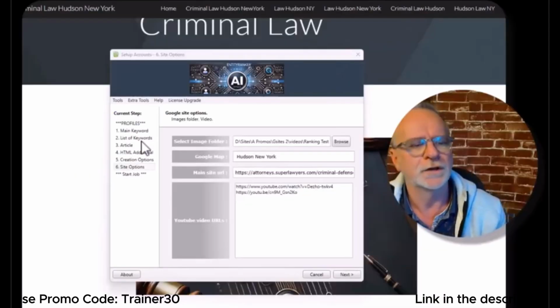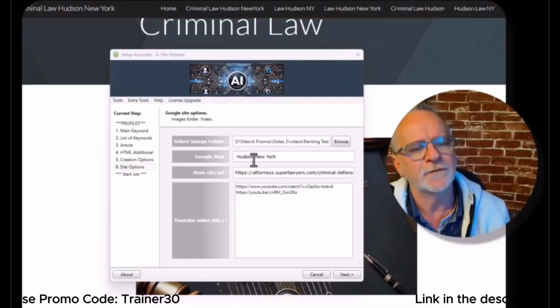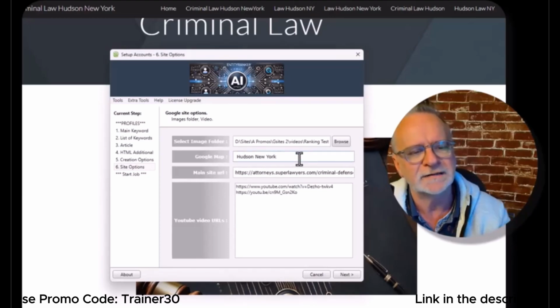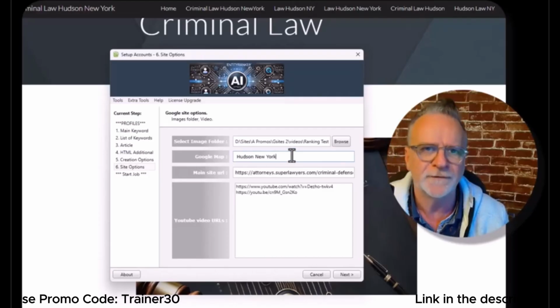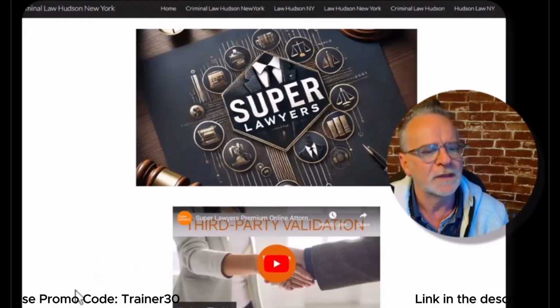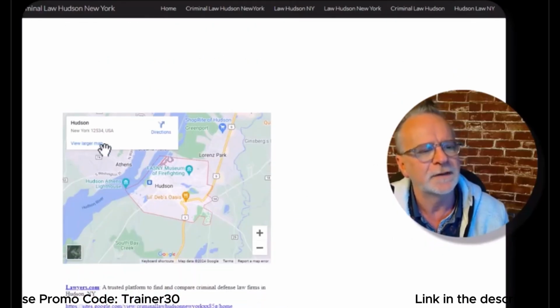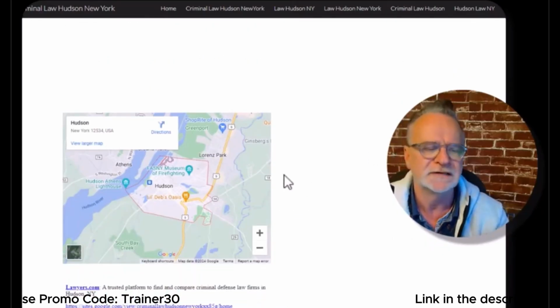One more thing before we go. In this section of the software, we have where you can place the location of the Google map. Now, we can leave it as it is, or we can change it by replacing that with your Google Business Profile link, which instead of having this map here, will have an embed of your Google Business Profile.